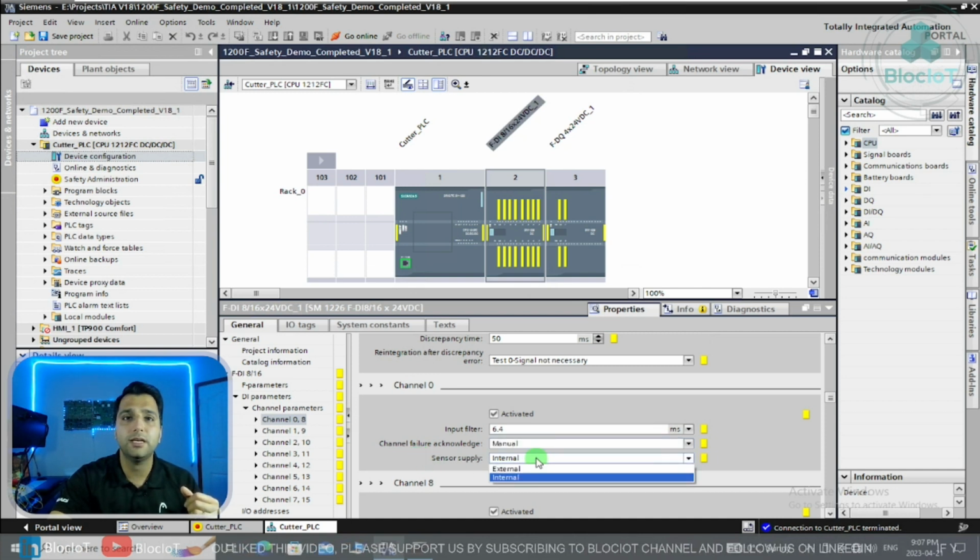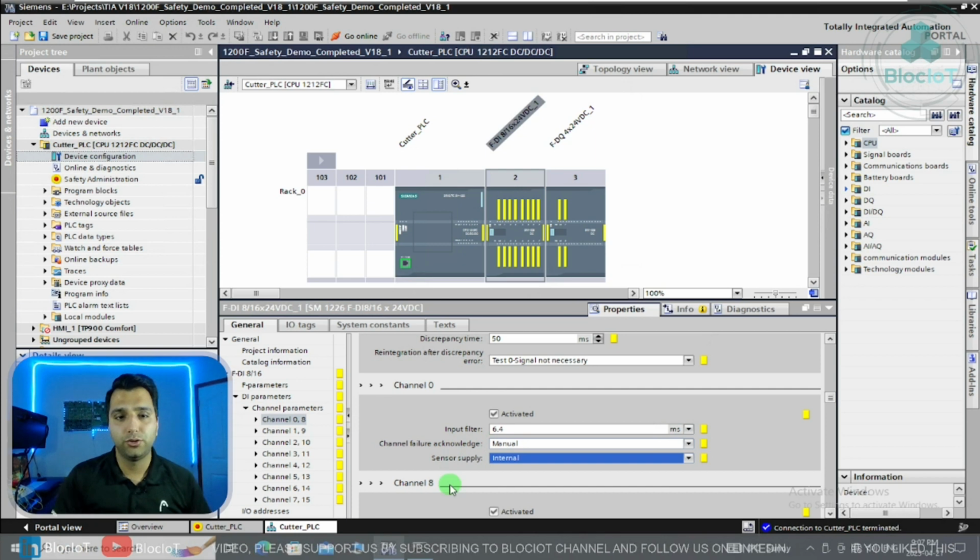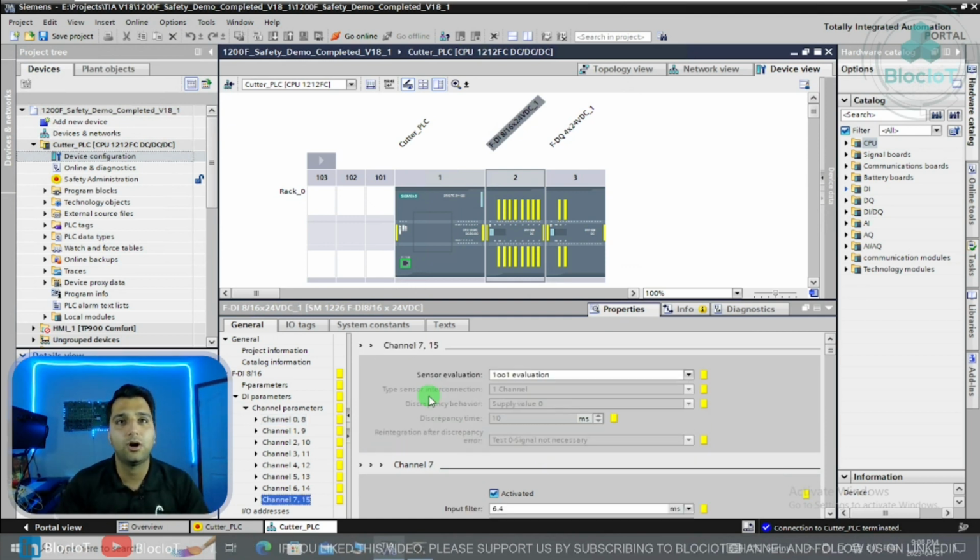And also the sensor supply, you have 2 options. Either you supply the sensor internally or externally. In my case, as I showed you on the drawing or on the sketch, I supply the emergency stop with a signal from the card and I read from the other side. So that's why I put the internal. Those are all the parameters for digital inputs that you need to activate.